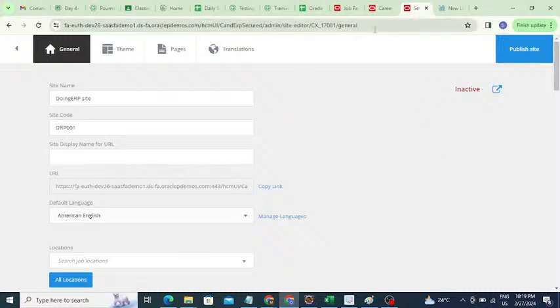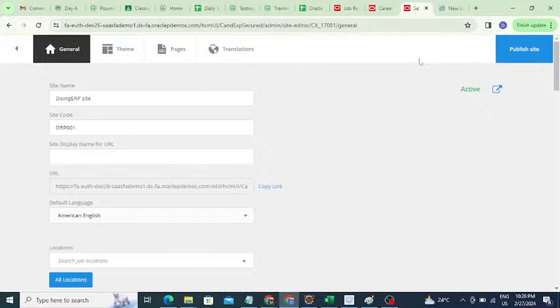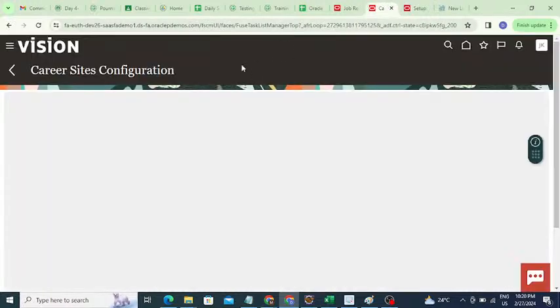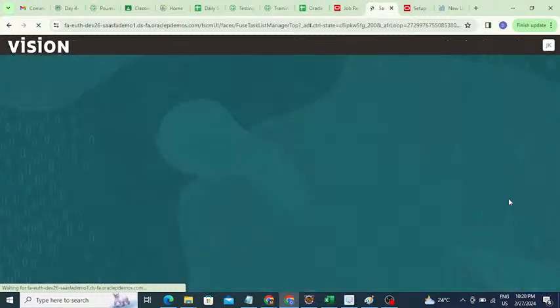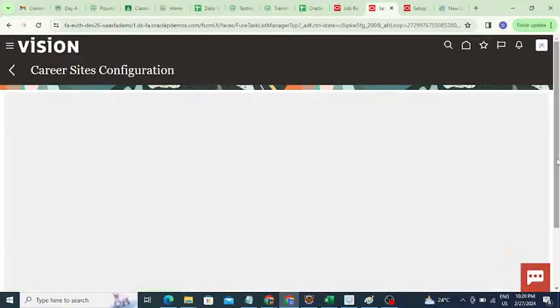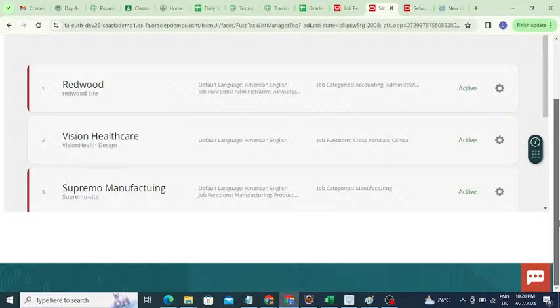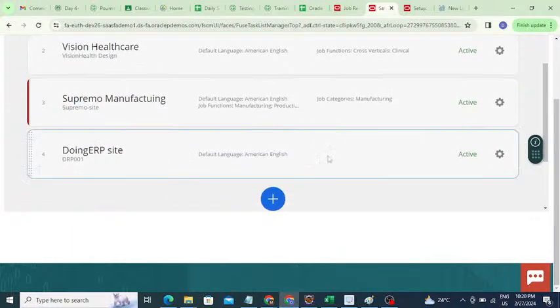Currently it is in inactive stage. We publish this site. Now if you see this on the career site, there will be one more. This is the Doing ERP site. Currently for this Doing ERP site, there is no filter, so for all job locations and all job families, all those requisitions will get posted on this Doing ERP site.